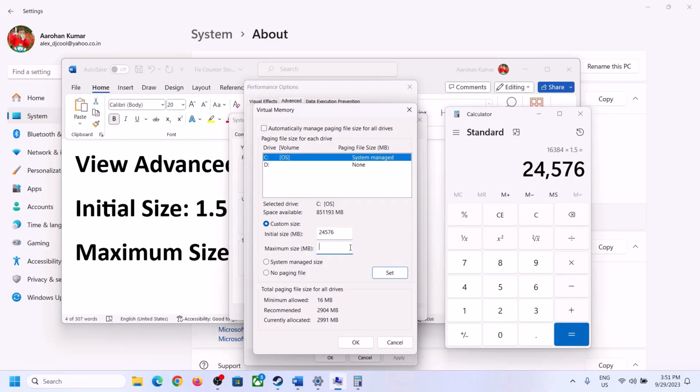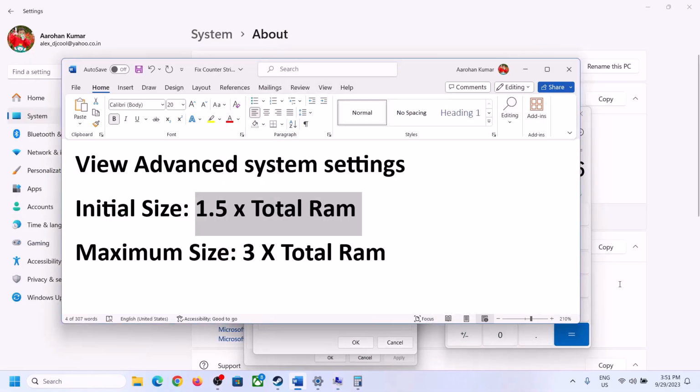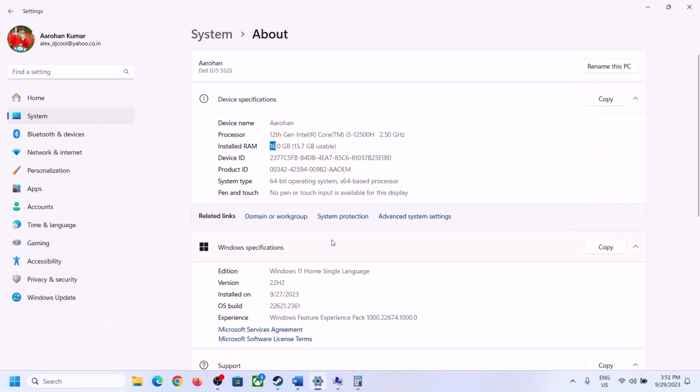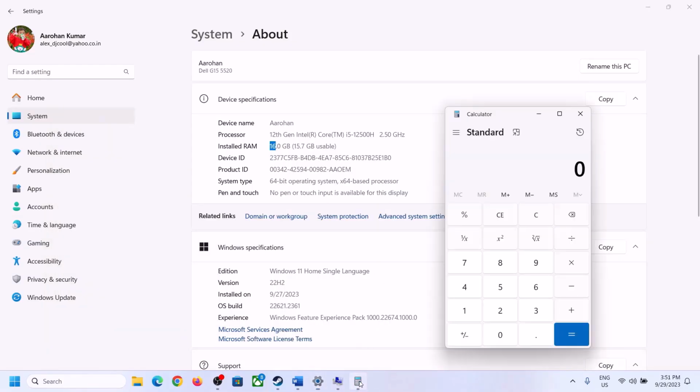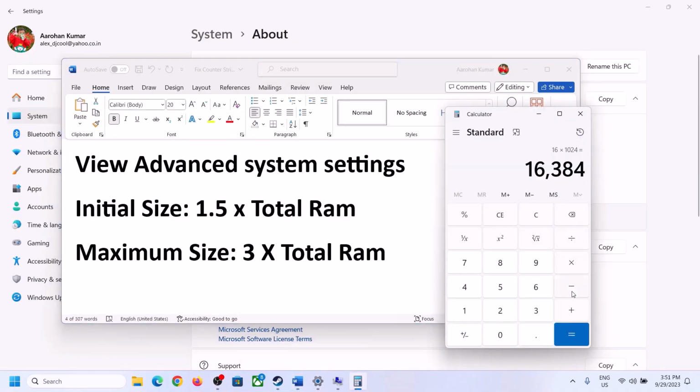Maximum size is 3 into total RAM. Total RAM in my case is 16 gigabytes. So 16 into 1024, I have converted this into megabytes. Now that is 3 into total RAM. So total RAM is this much into 3, that is 49152.